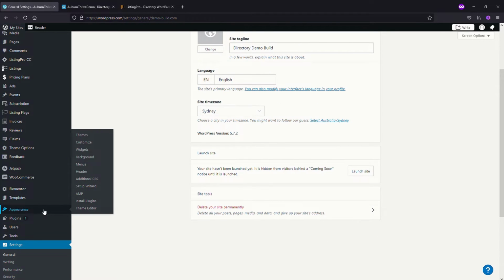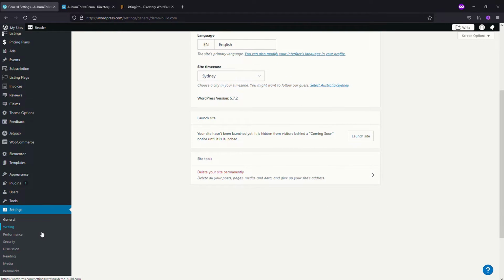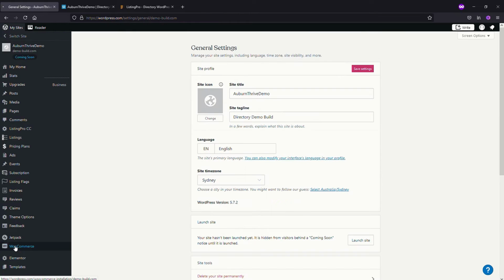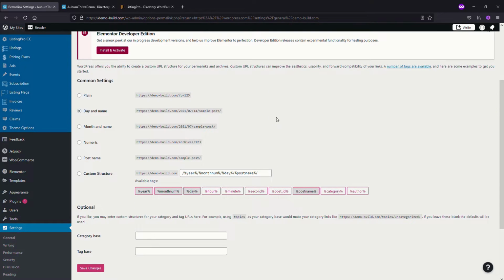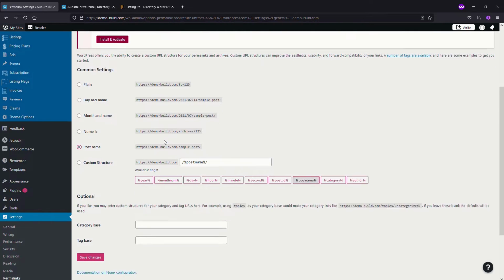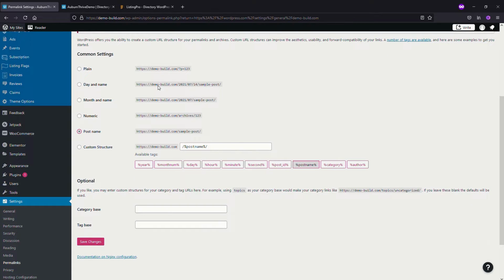We'll jump back down over to here, and we'll go to the permalinks. I think for the permalinks, we might go with the post name. You can pick whatever works for you, but typically with most of the sites we do, we use the post name. It's just a nice clean look. So we'll hit save on there.